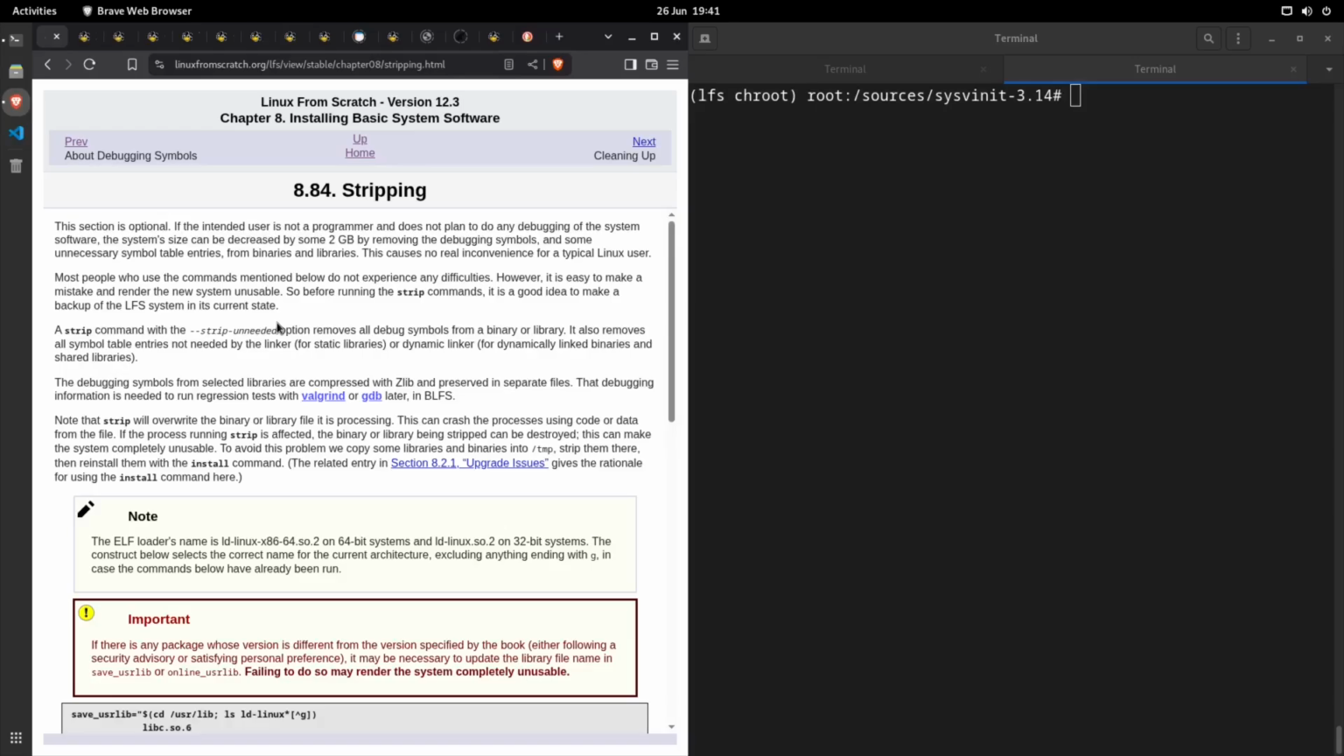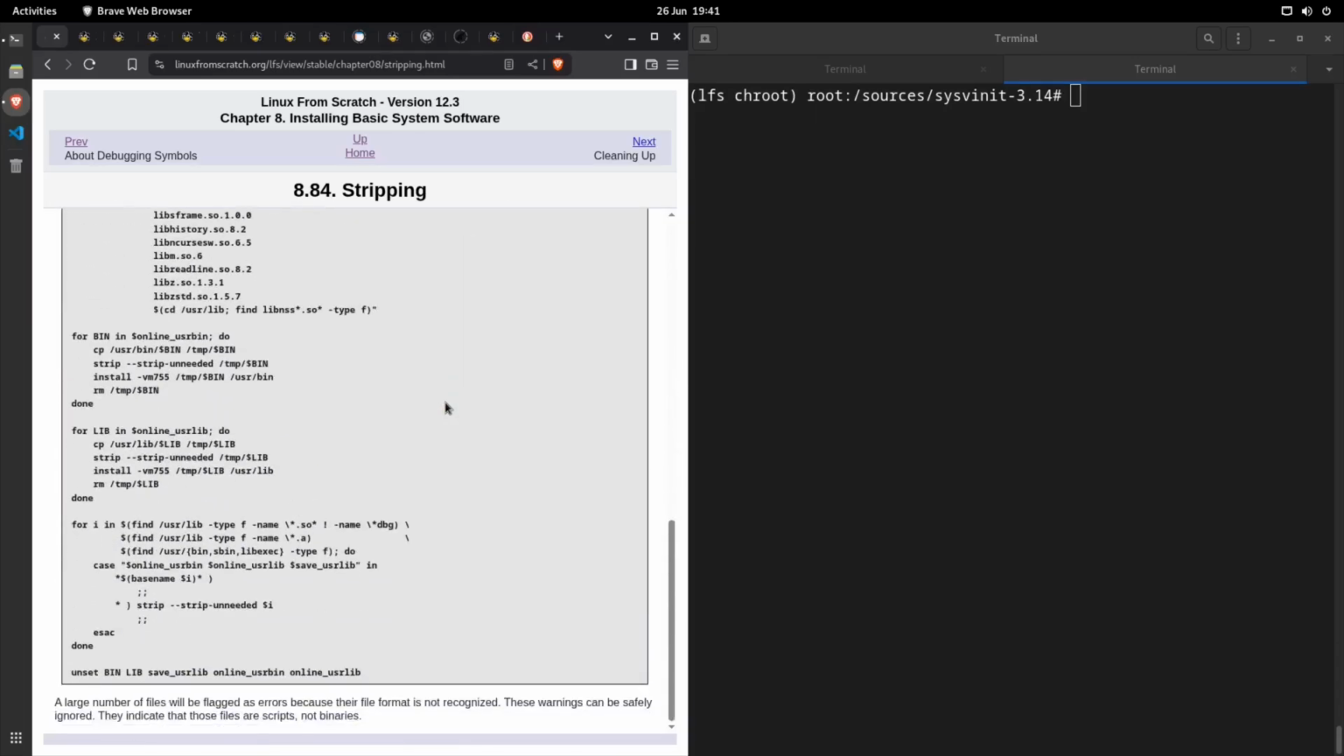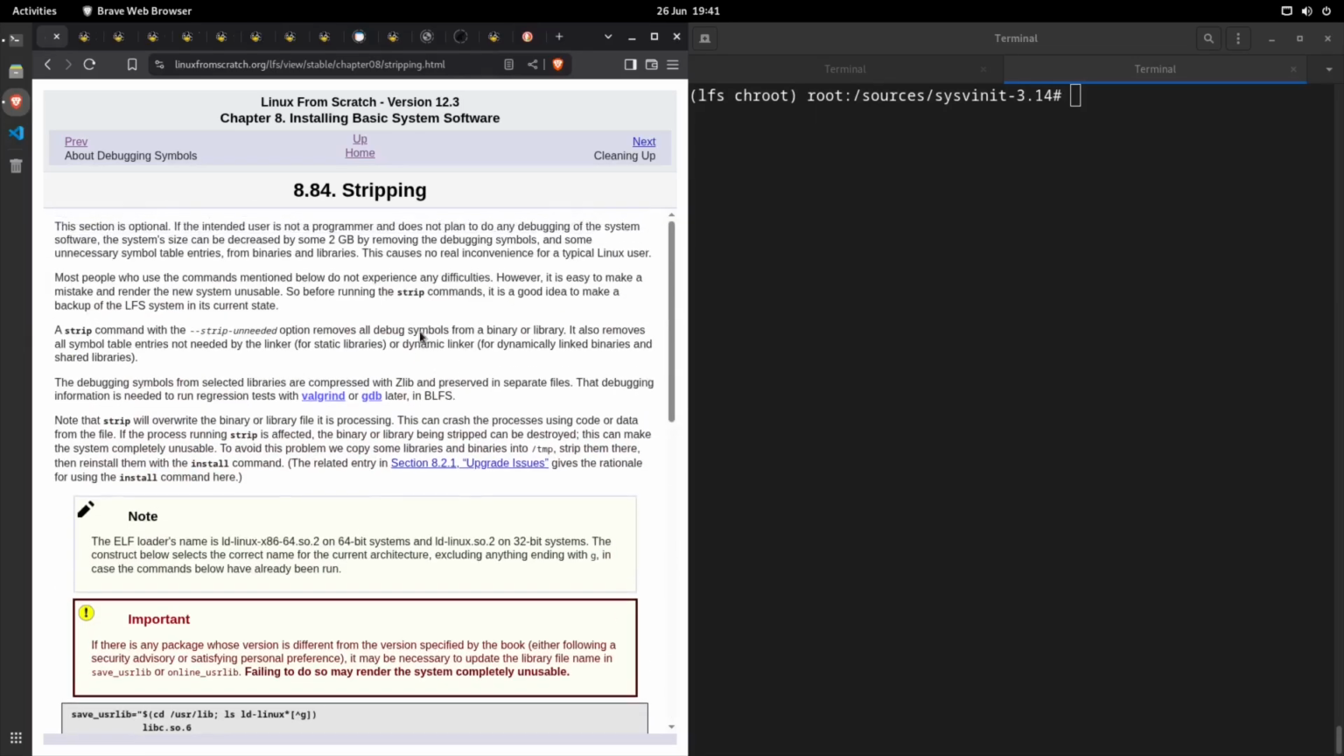Note the strip will overwrite the binary or library file it's processing. This can crash the process using code or data from the file. If the running script fails, the binary or library can be damaged. You know, I'm not gonna run this. Let's just go to cleanup.